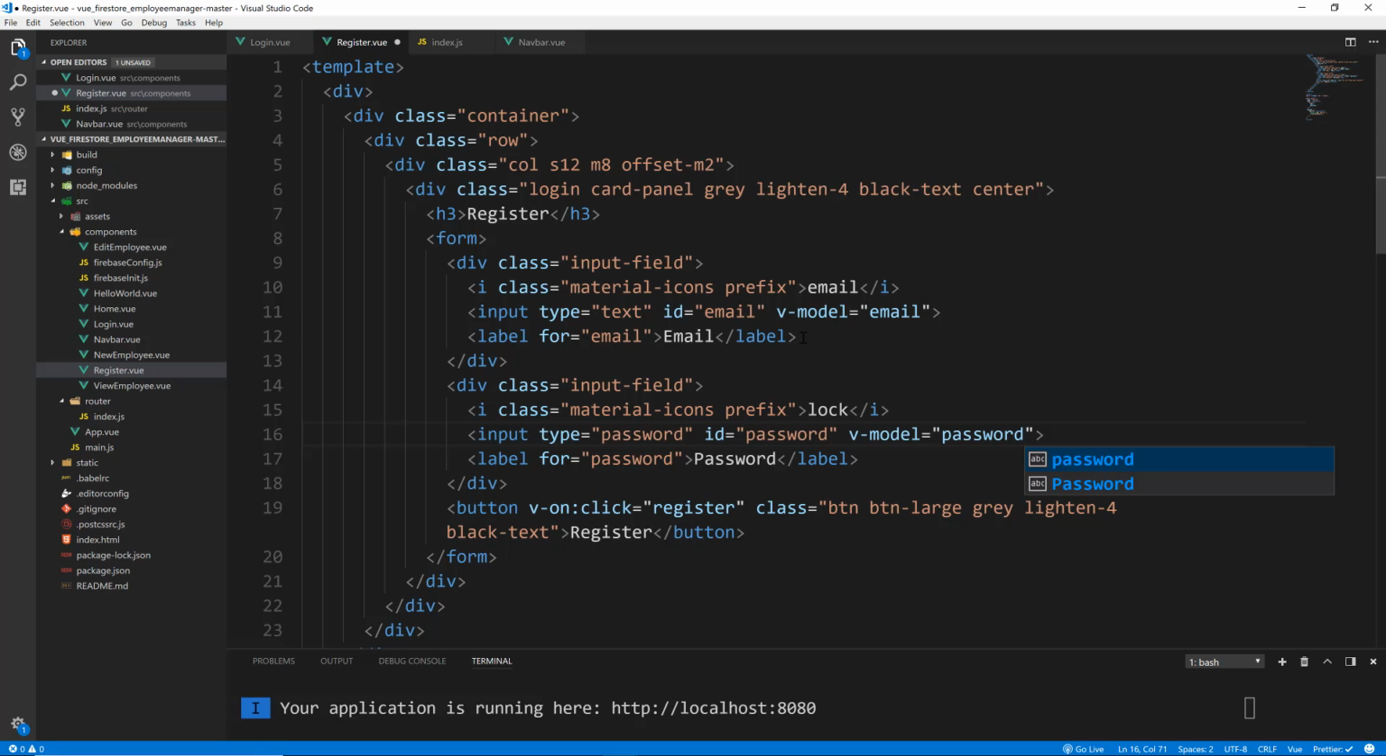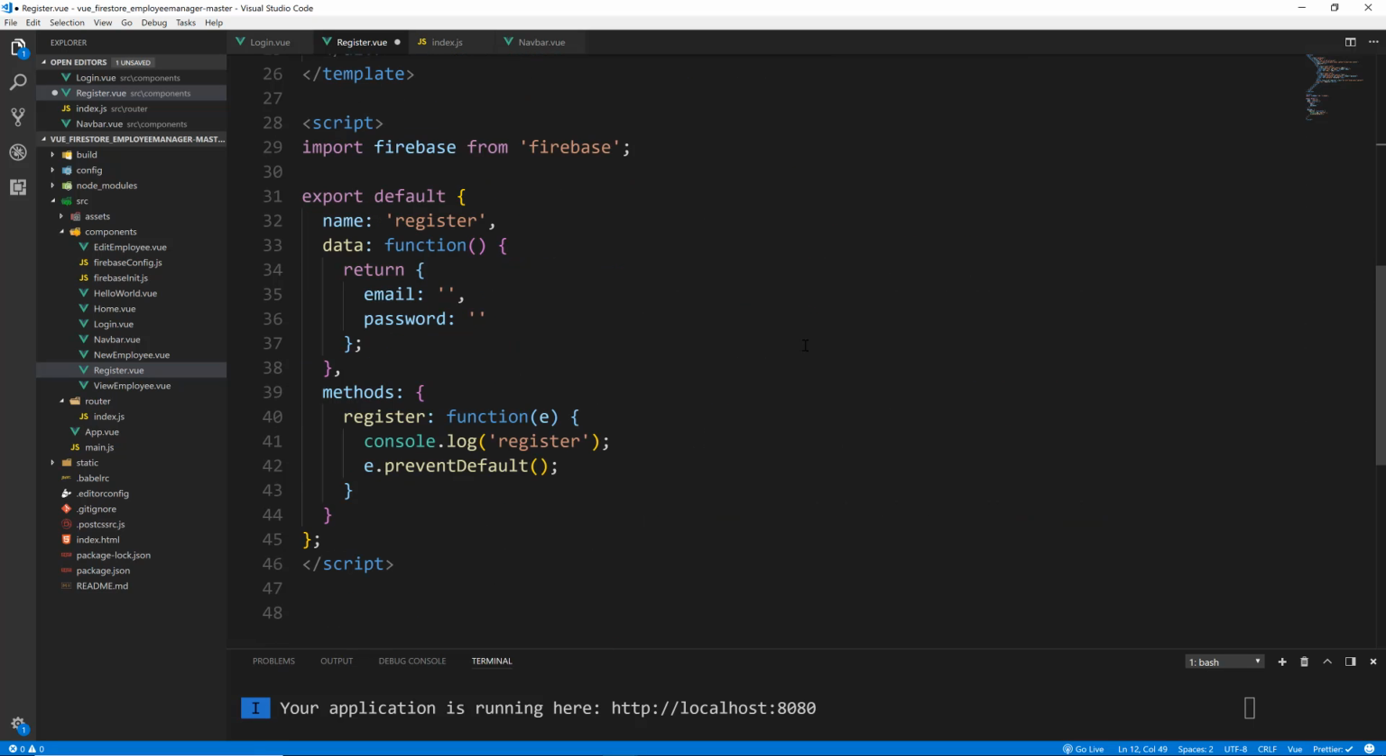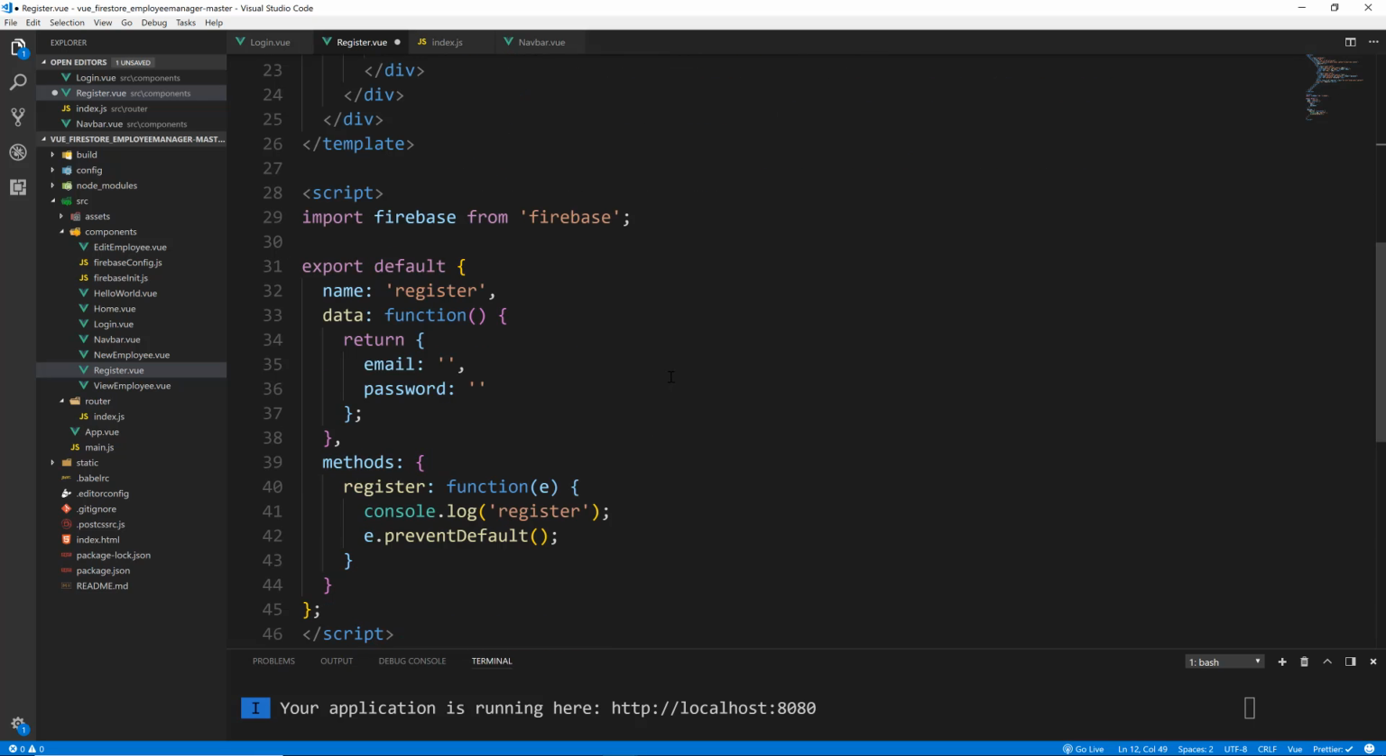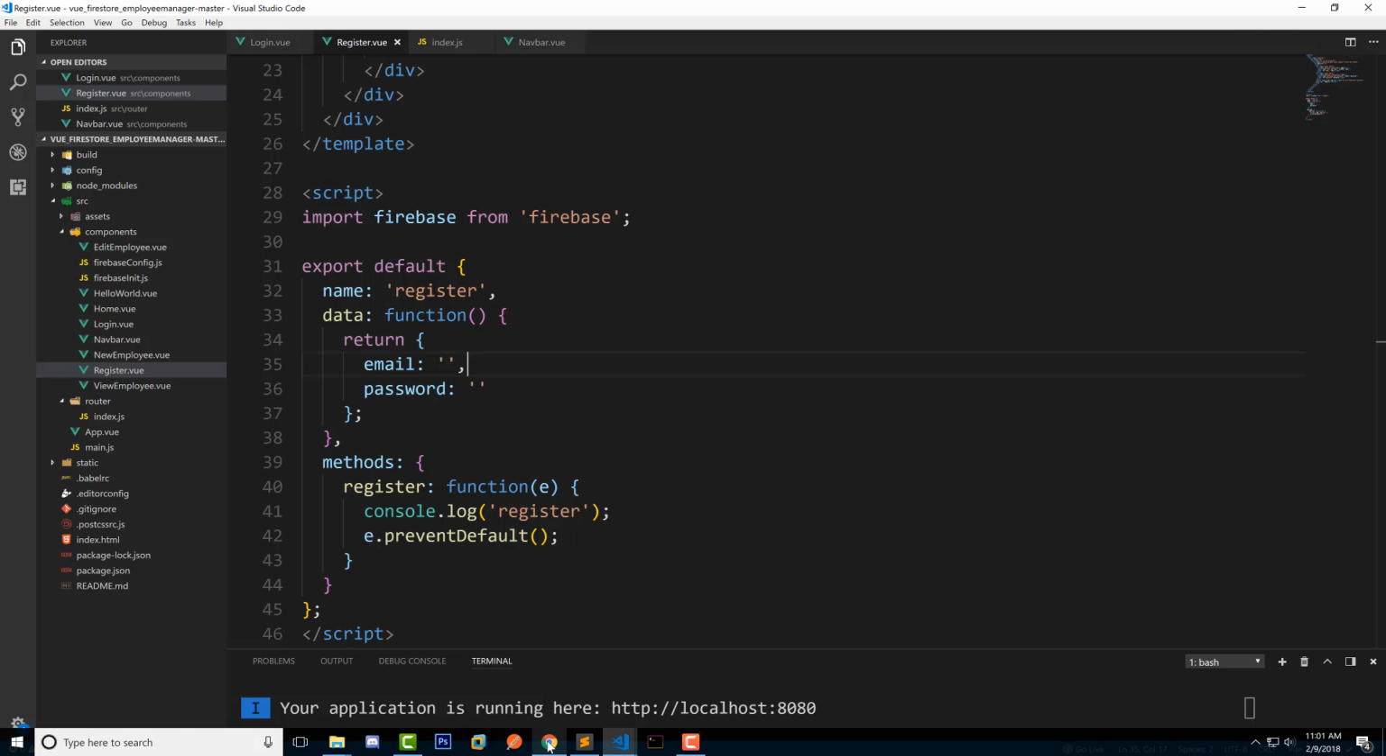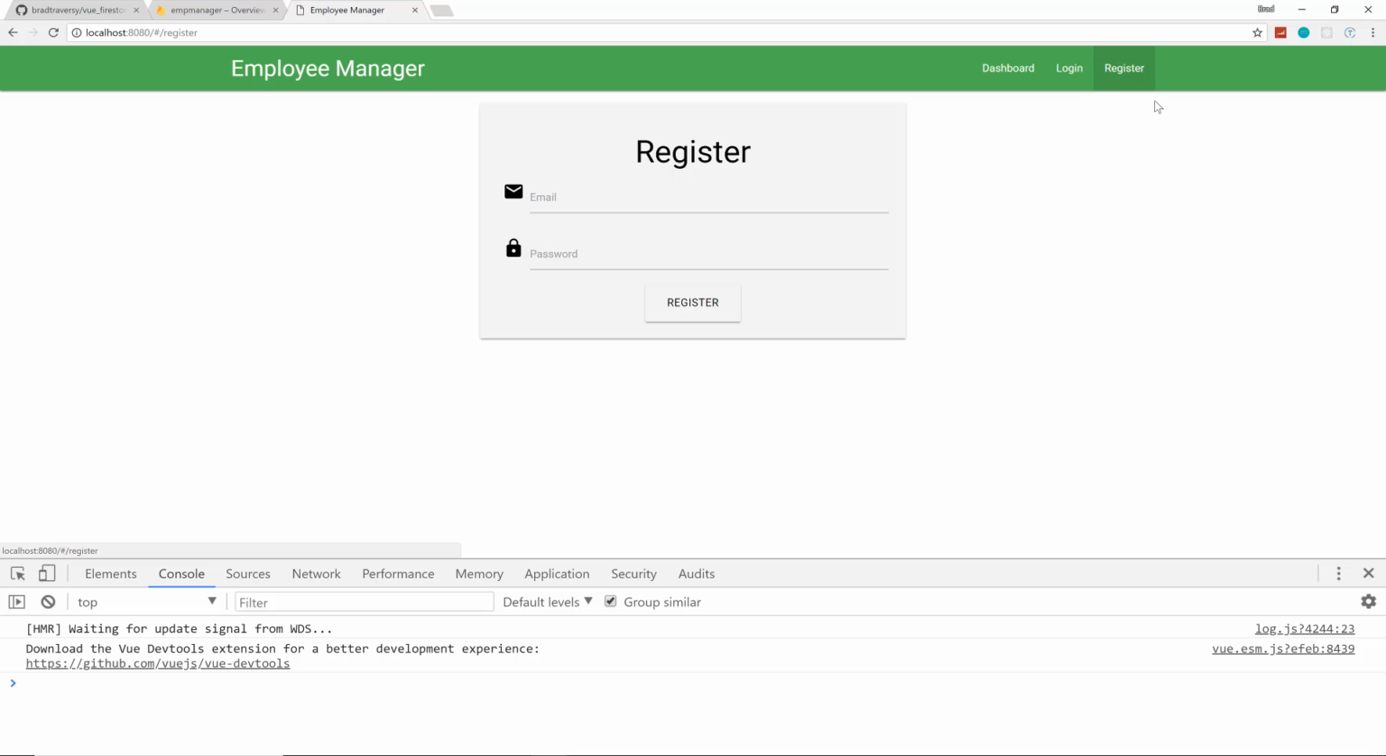Okay, and that should do it. Now we should be able to actually submit to this register method. So let's save that. Let's go back to Chrome and go to register, and we could just put whatever in here and register, and you can see down here we're logging register.